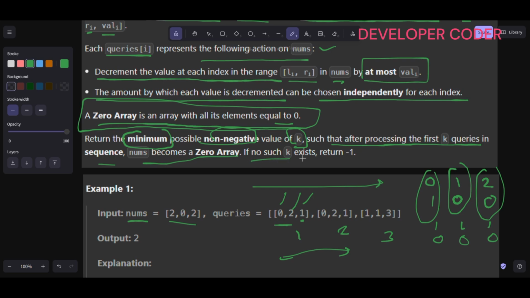If no such k exists, then we have to return -1. So if I apply all these queries and still I don't get my nums array with all values equal to 0, then in that case I have to return -1.